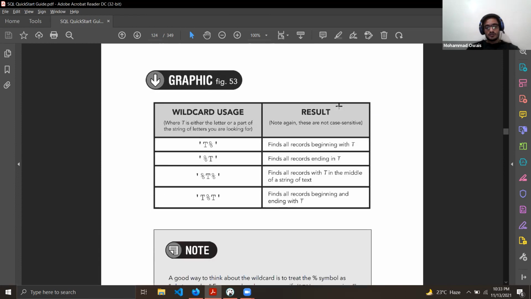As you can see in the chart, this is the structure. If you follow that, to find all records beginning with T, it will go to your database and search for the letter like that. If you want to find all records beginning and ending with T, it will filter like that. So you have to specify what data you want from which table, and it will hit like that.